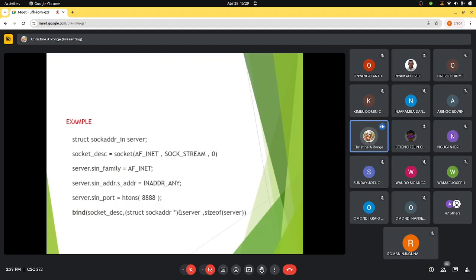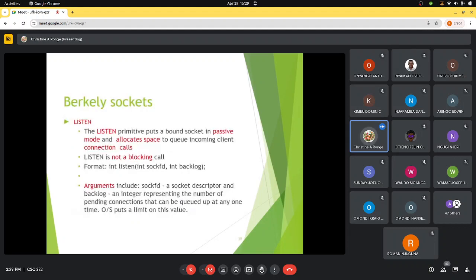This sizeof function is the one that will look into that structure to find out the size of your address. How many bytes is it? It's just a function you call, and it will provide the number of bytes in that structure that you've just created. Right, so that is for bind.